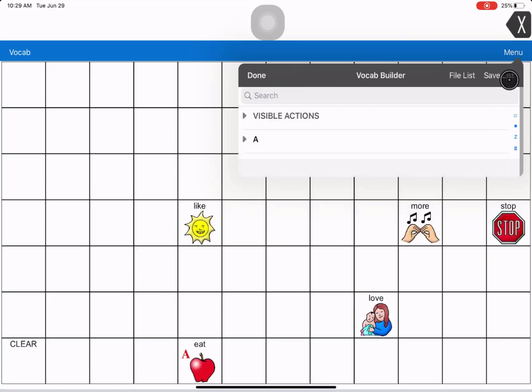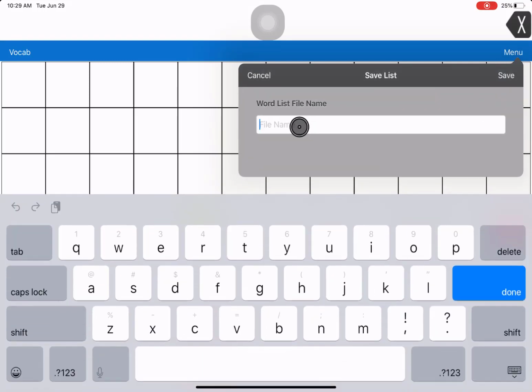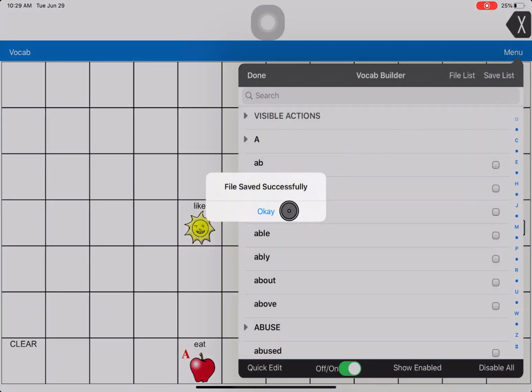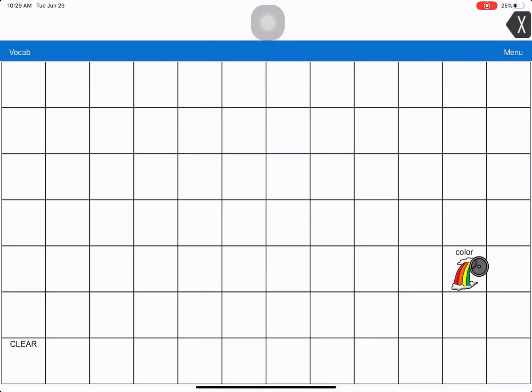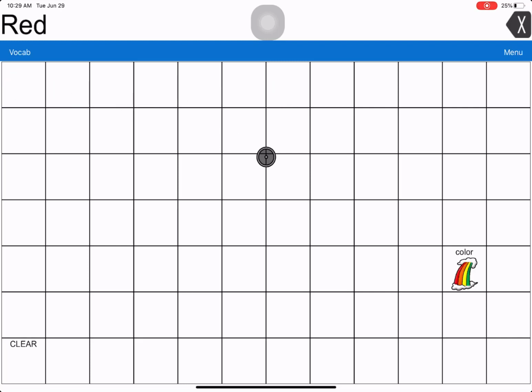Hit save. If you know you're going to want to use this color list again, I would just do save right while you're in here. So hit save list again. I'm going to name this one T colors, just so I know it's the ones we're doing today. And then I'm going to hit save. Say OK and done. Now here's your colors. That's kind of nice too. This is a little bit of a problem, but they're spaced apart, nice.